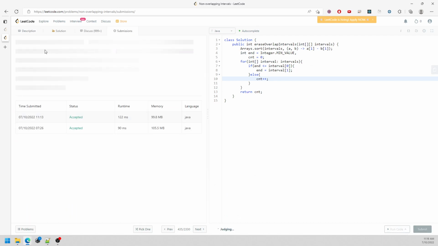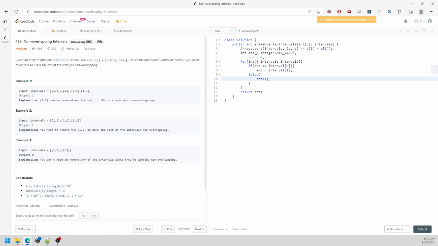And submit. Alright, so let's talk about time and space. Sorting is n log n. This is all of n. So the worst case is going to be n log n, where n represents the interval length, and the space is constant. So this is pretty much the solution, and I will talk to you later. Bye.